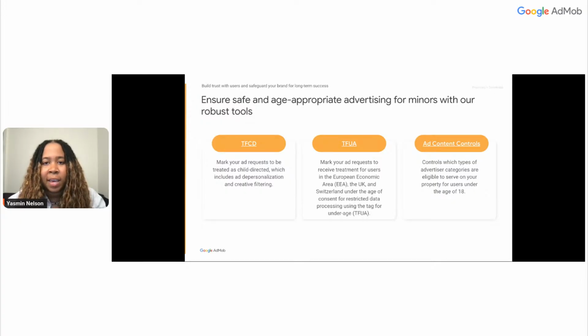There are also robust tools to ensure safe and age-appropriate advertising for minors. First, we have TCFD. This allows you to tag your ad requests appropriately to indicate child-directed content. Next, we have TFUA. This enables you to mark your ad requests to receive restricted data processing for users in these regions who are under the age of consent. This is crucial for complying with privacy regulations like GDPR and ensures an extra layer of protection for younger users in these specific geographies. We also have ad content controls. These controls allow you to specify which types of advertiser categories are eligible to serve on your property, specifically for users under the age of 18.